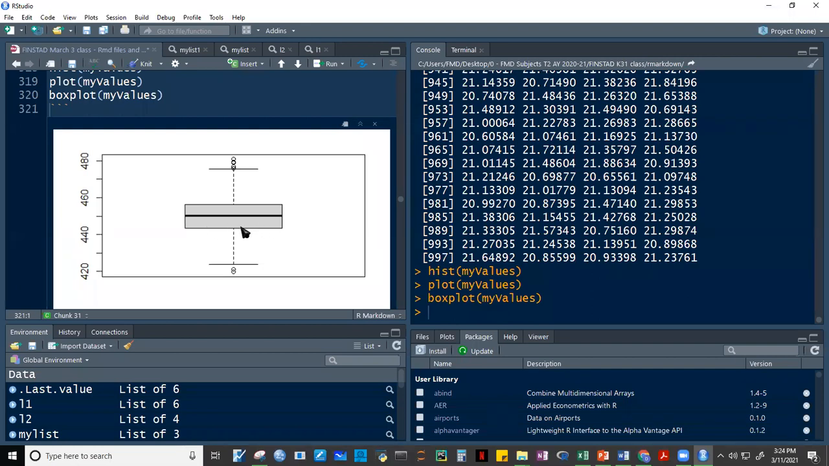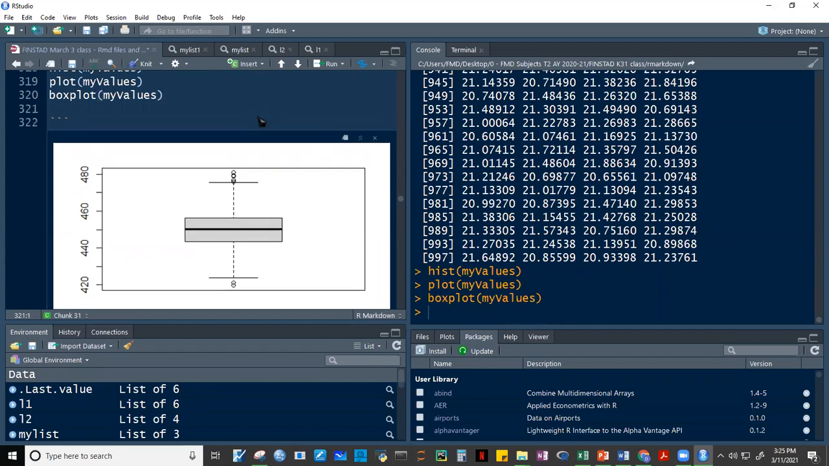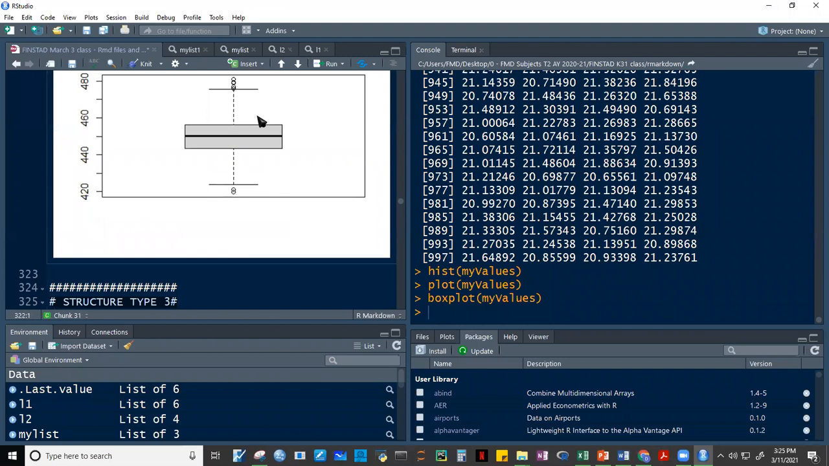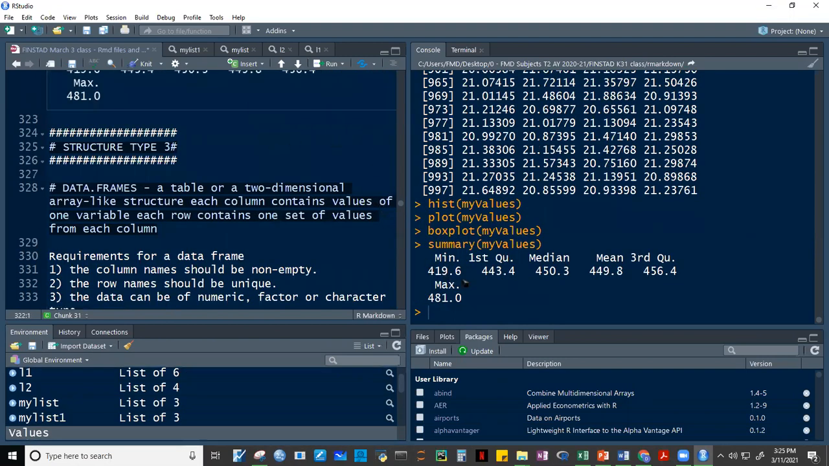Malalaman ba natin, guys, kung ano yung value nitong quartile 1, quartile 2, quartile 3? Recall nyo ba? Nasa summary function yan, di ba? Summary, my values. Minimum, first quartile, 443.4. Median is quartile 2. Quartile 3, this is your P75, 75 percentile. Okay, so iba guys, iba si minimum at saka si first quartile.